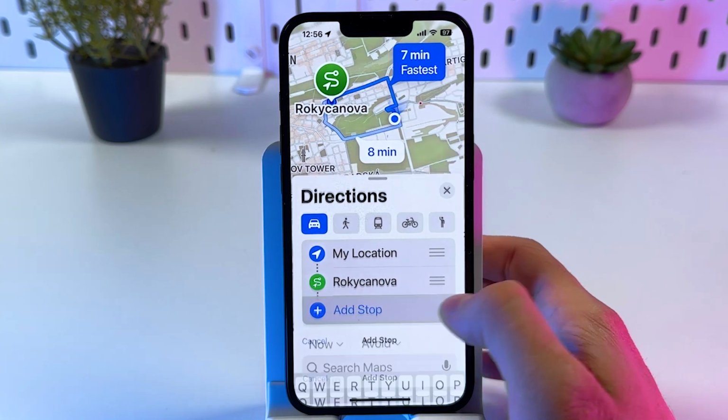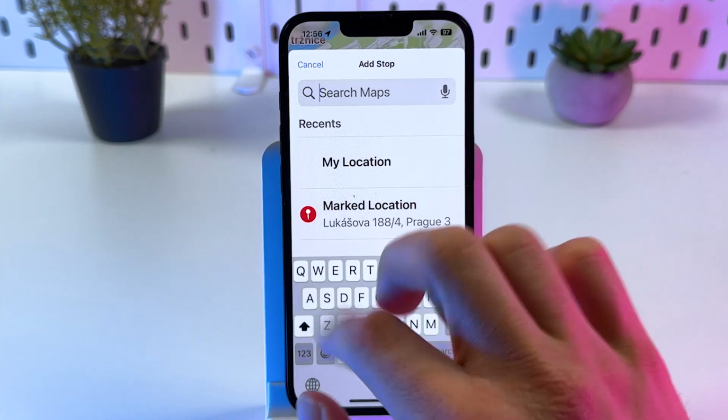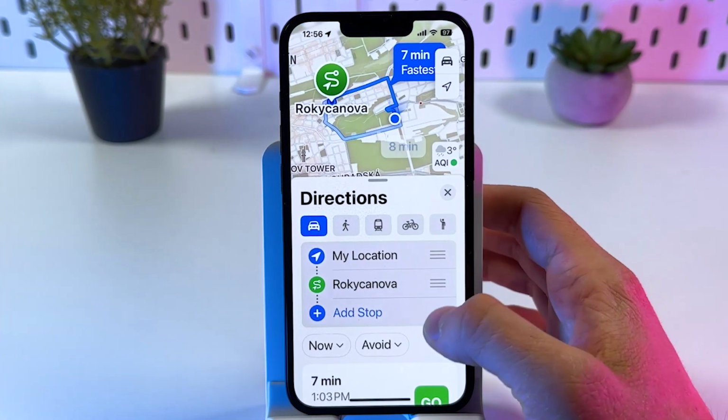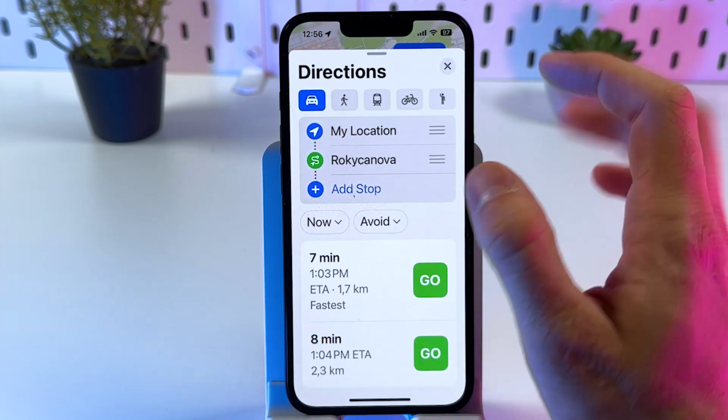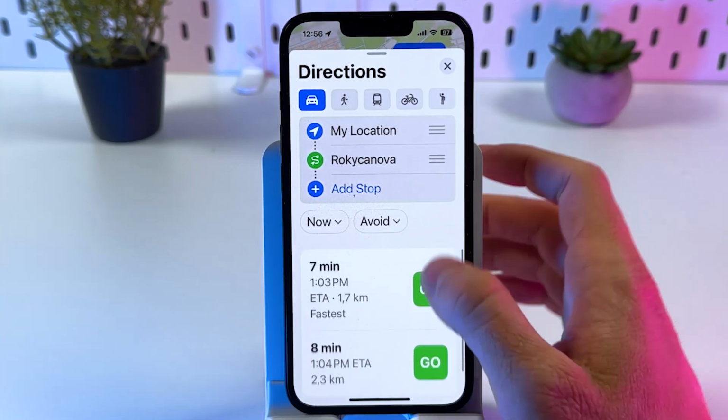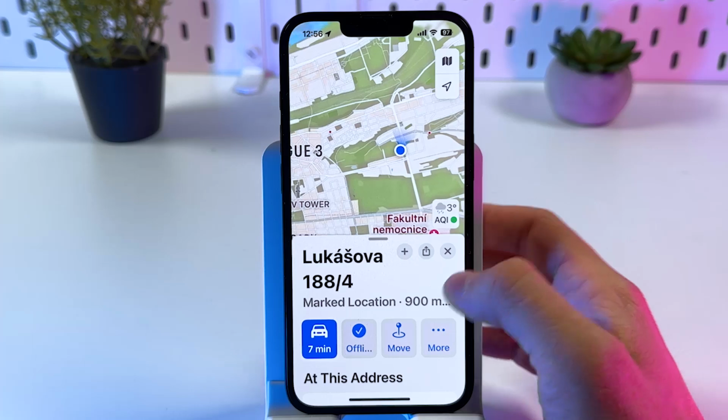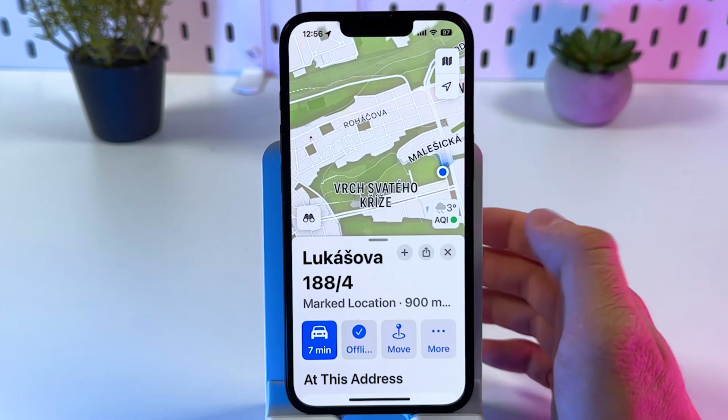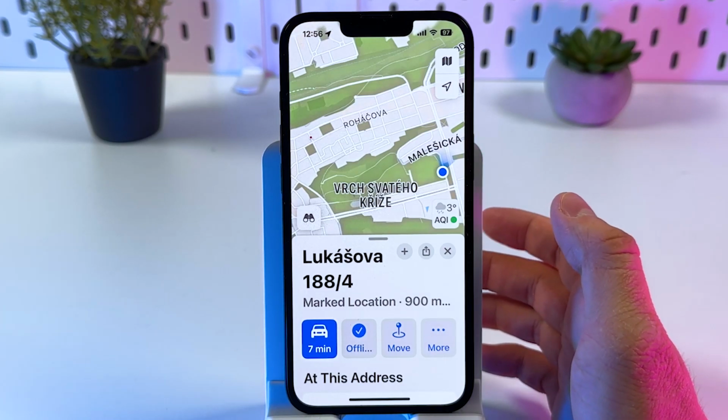You can also add stops manually by simply inserting your locations right here. You can choose the mean of transport. You can see your ETA here, right? Easy as that. And basically that's how you do this.